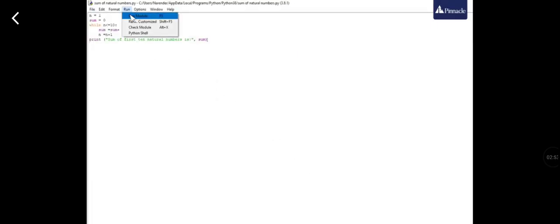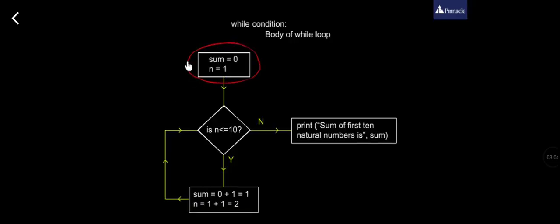Now let's execute the program. Observe the output now. Look, the sum of first 10 natural numbers is displayed. The variable n is initialized with the value 1 and the variable sum with the value 0. The while condition is now checked. First, n equals 1, which is less than 10. So, sum becomes sum plus n, which is 0 plus 1, equal to 1. Now, n increases by 1.